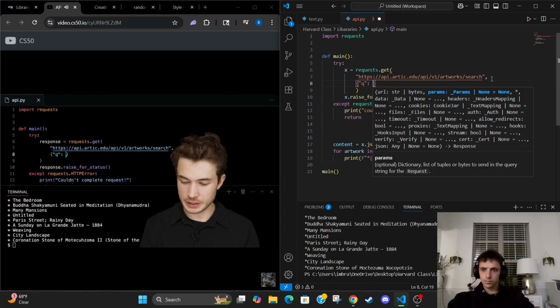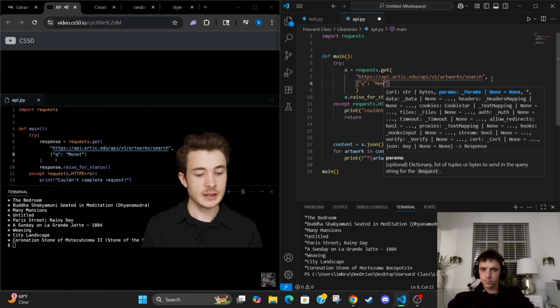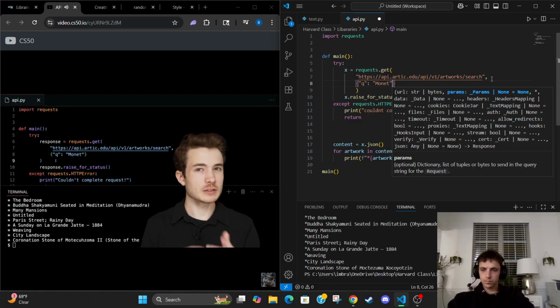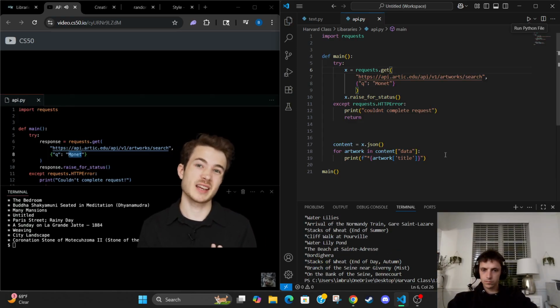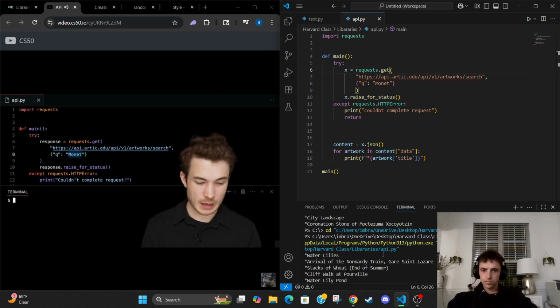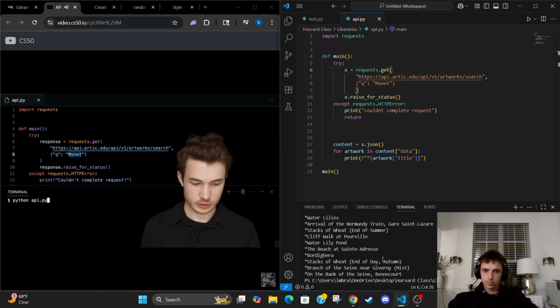I can then type in some kind of query. I might type, in this case, Monet, just like this. And now my request is a little more parameterized. I'm searching the artwork, but in this case, for one particular artist, in this case, Monet. Let's see what I get back. I'll go back down below, and I'll run python api.py.